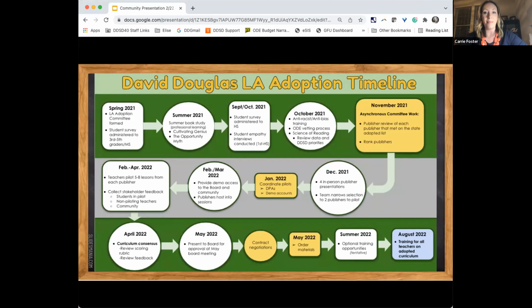This year-long commitment includes professional learning on the science of reading, anti-racist, anti-bias training, systematic review of all state-approved curriculum, and data analysis of student feedback. The committee members have engaged in over 45 hours of synchronous and asynchronous work for this adoption thus far, and there's a lot more to come. Next slide, please.